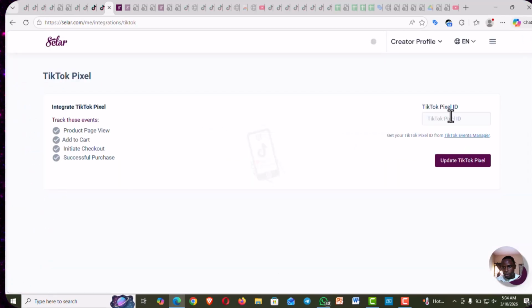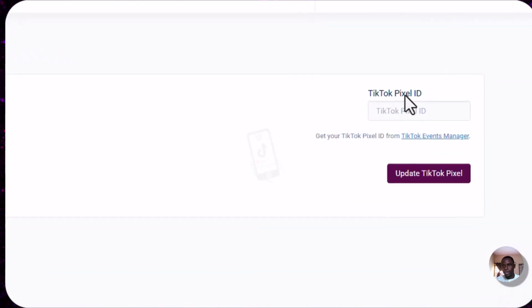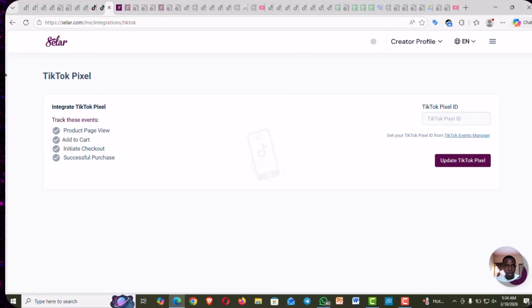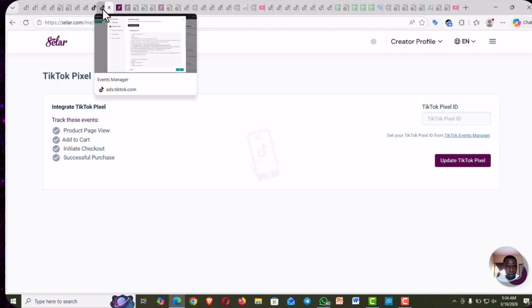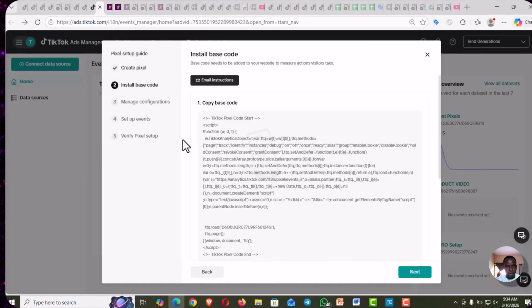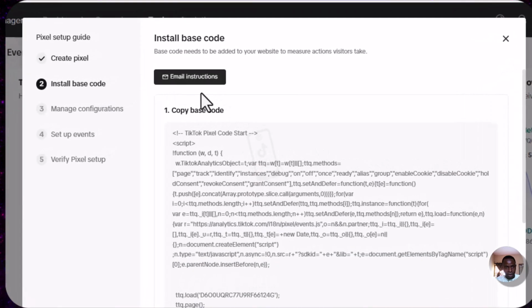All right, so you notice here it is asking us for our TikTok Pixel ID, right? So how do we get that? That's the first thing to know how to do. So let's return to this place, our TikTok Ads Manager, okay? So how do we get the ID at this point in time?